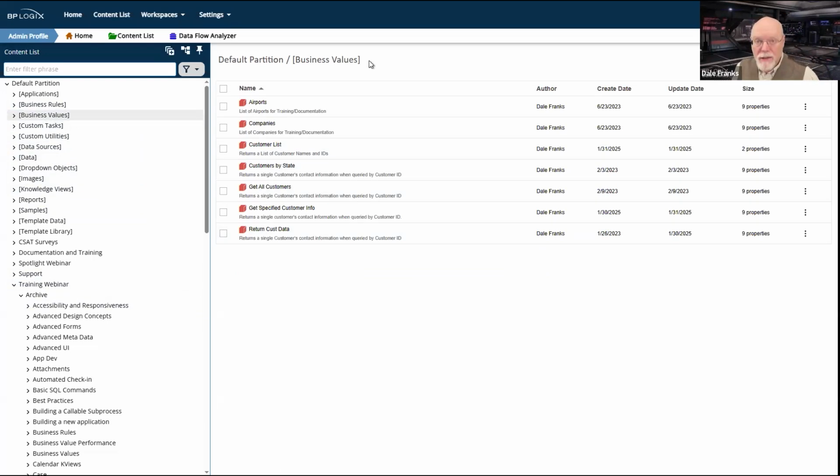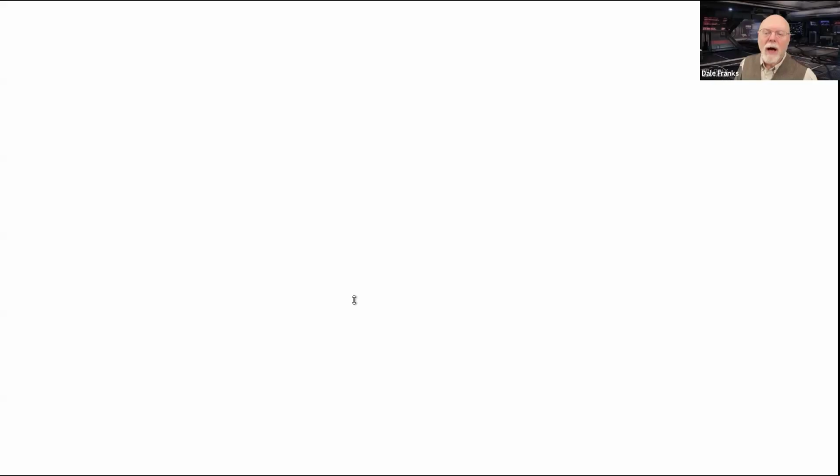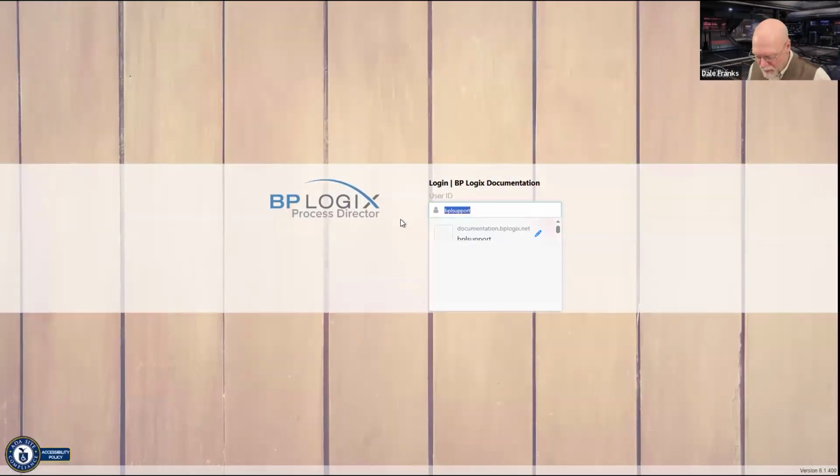In most cases, this is how you want your system organized. You want these global objects at the root level, and you want them in their own folder. So on both this system and let's take a look at another system, let me open up documentation, which at least when I created it was a clone of training, although they have diverged quite a bit since then.